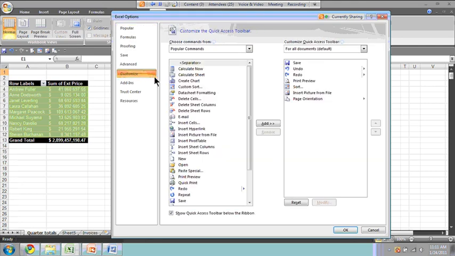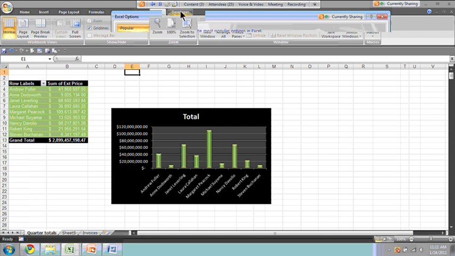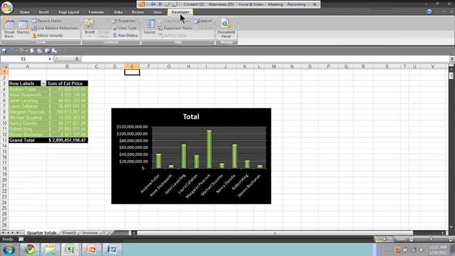One last thing before we get out of here is I'm going to go back up to the Excel options and click on the Popular tab, which is the default tab that you land on. And there's the third check, the Developer ribbon. When I click this and I click OK, you get a brand new tab in your ribbon called Developer.